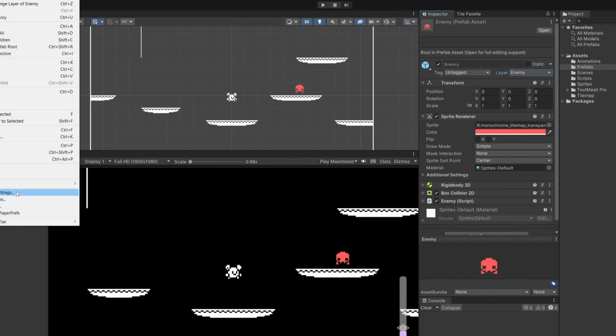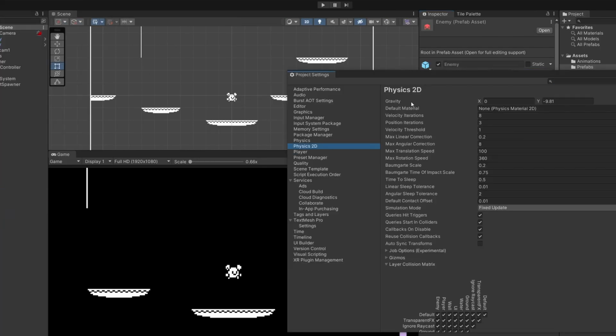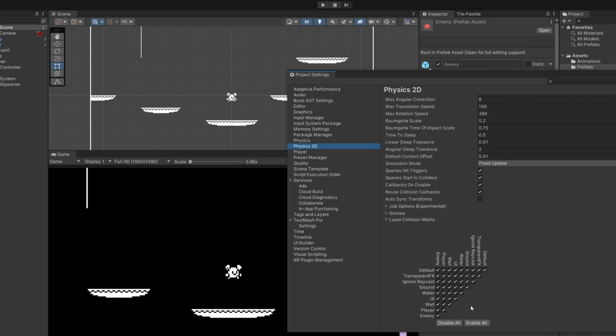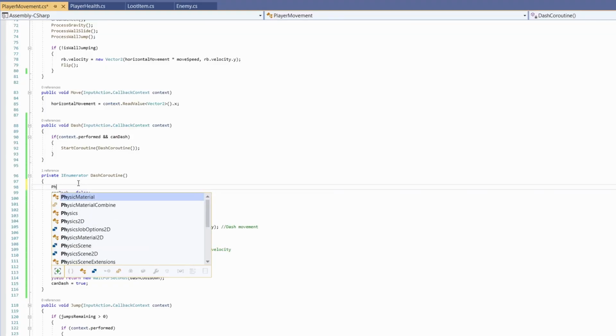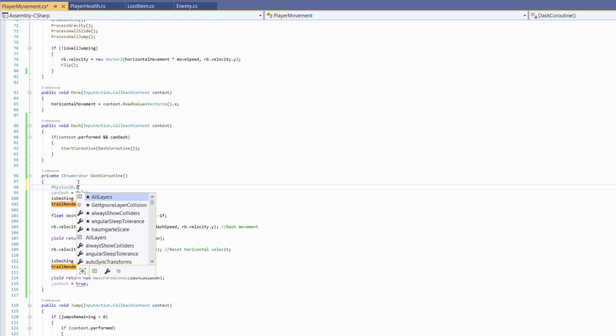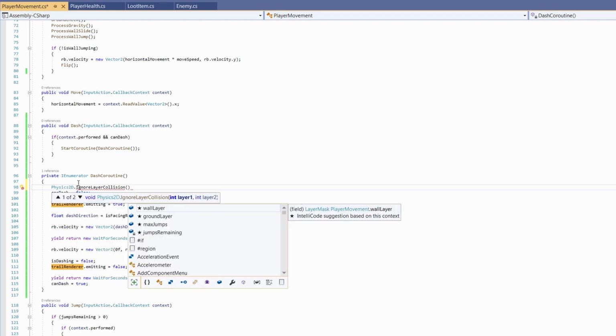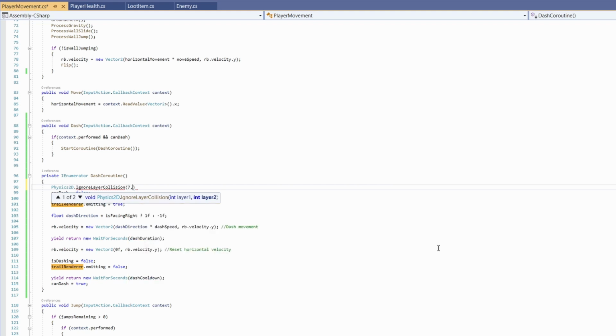If I go to Edit and Project Settings and to the Physics 2D tab, you can see I've got this matrix of different tick boxes saying which layers collide with which. What we're going to do in code is basically untick this enemy-to-player one whenever we dash and then tick it back on when we're done. So let's do that. Back in the code, at the very top, when we begin dashing, I'm going to go Physics2D.IgnoreLayerCollision, and we can pass in the numbers that we used for our layers. So for me, it was number 7 for our player and number 8 for our enemy. I'll show you again in a moment.